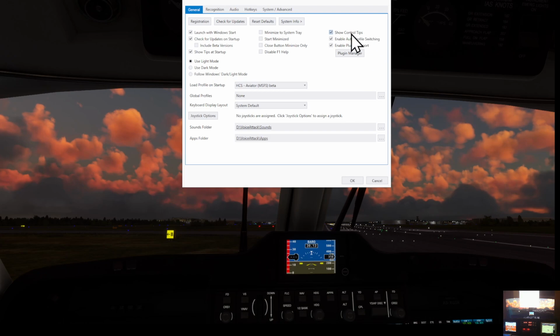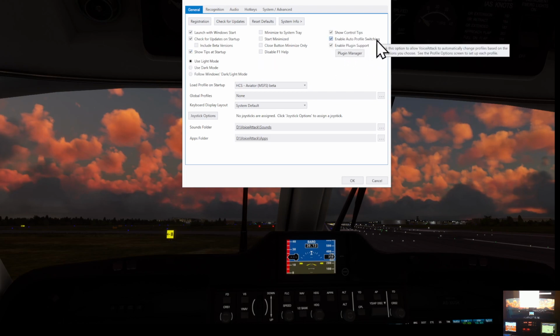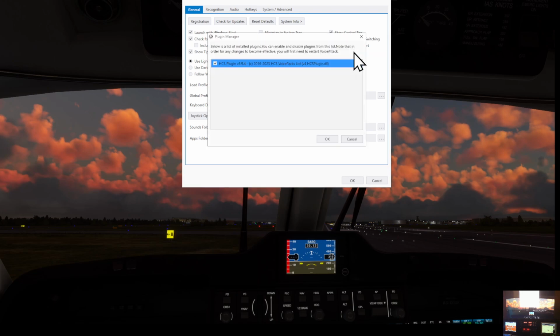The next one is you want to tick those 3 boxes there. Okay, so it's the 3 boxes, 1, 2, miss 1 and 1 there. Then you go right over to the side, show control tips, you can have those on. Enable profile switching, yes. Enable plugin support. Let's click in the plugin support.